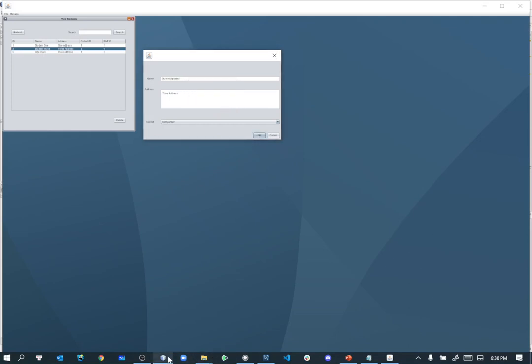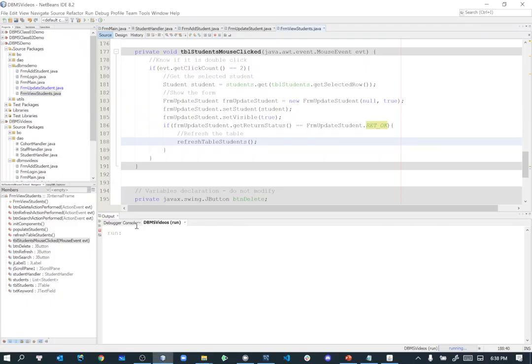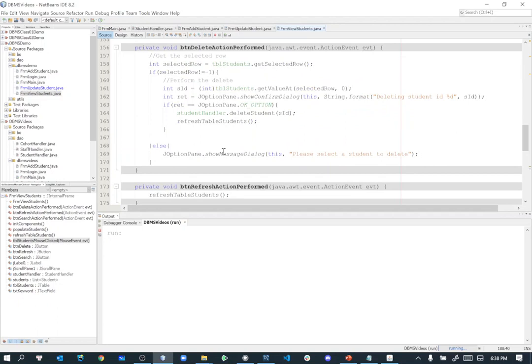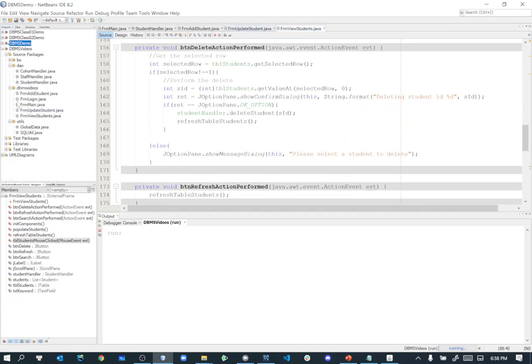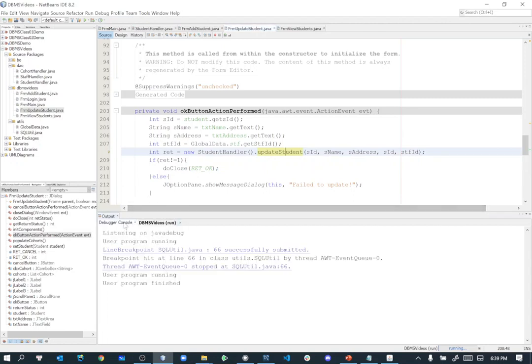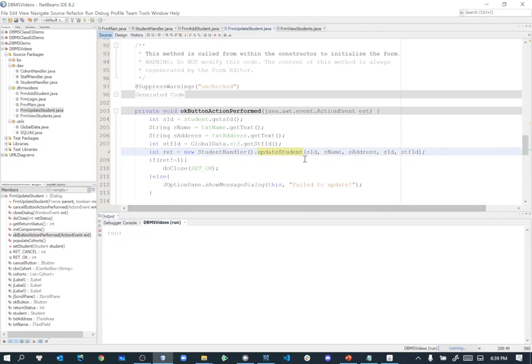We need to look at the information over here. Let's see. So we have it there, let me just close this one so it's not confusing. View, it's update. If it's OK, student handler, update students.